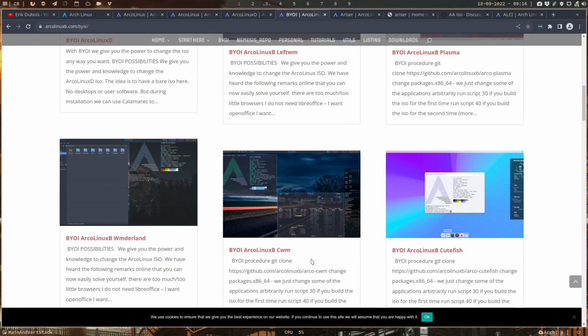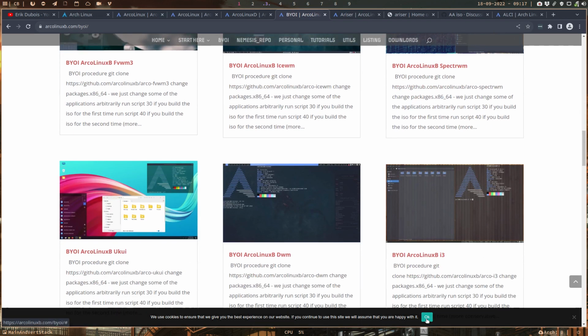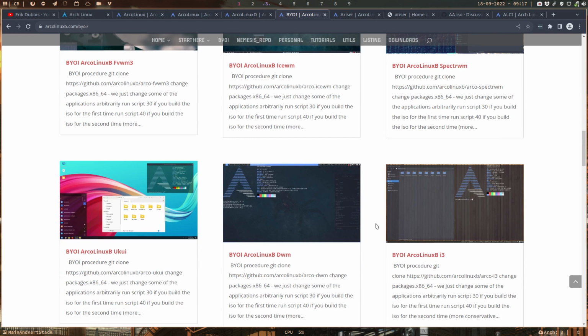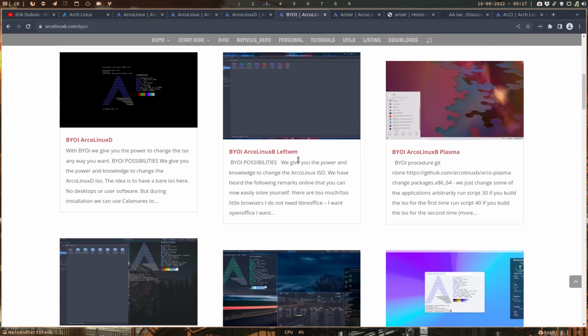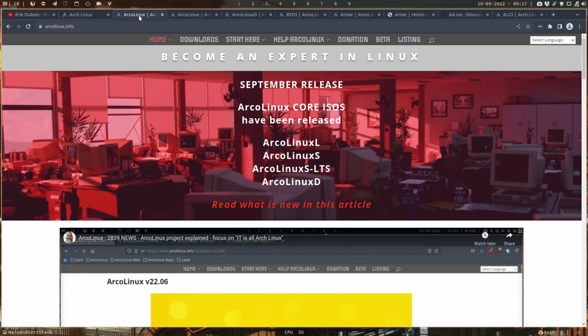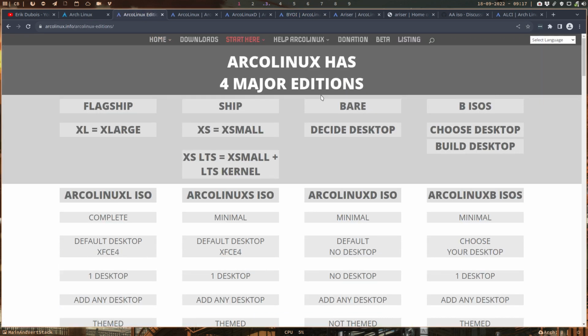LeftWM, Plasma, Qtfish, CWM, all the desktops, 28 or something like that. And that's when that came into existence. Later on, we've made an LTS and an XS, so different kinds of ISOs. So ArcoLinux editions is probably the best way to get an overview of things.